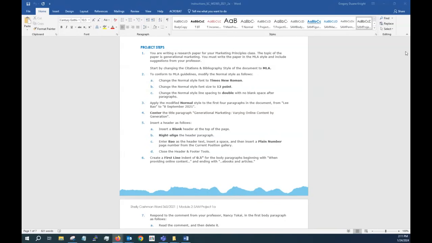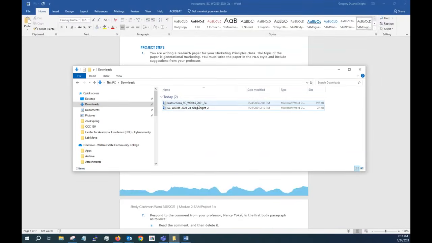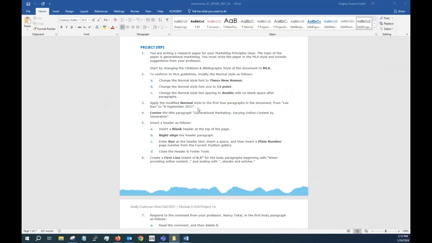All right, so the project step 1 here, you're writing a research paper for your marketing principles class. The topic of the paper is generational marketing. You must write the paper in the MLA style and include suggestions from your professor. The rest of this document basically just outlines the changes your professor wanted you to make in the document. So that's what we're going to do. We've got our documents downloaded and we've renamed it already. So I'm going to go ahead and open it back up.